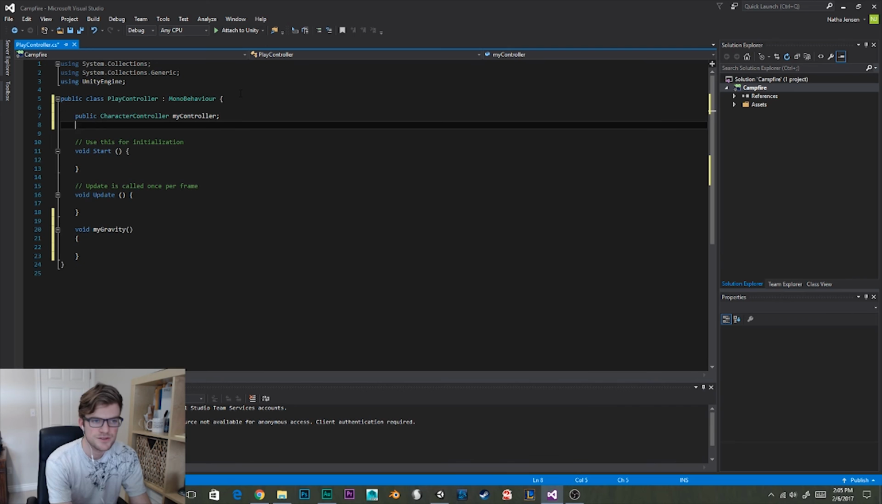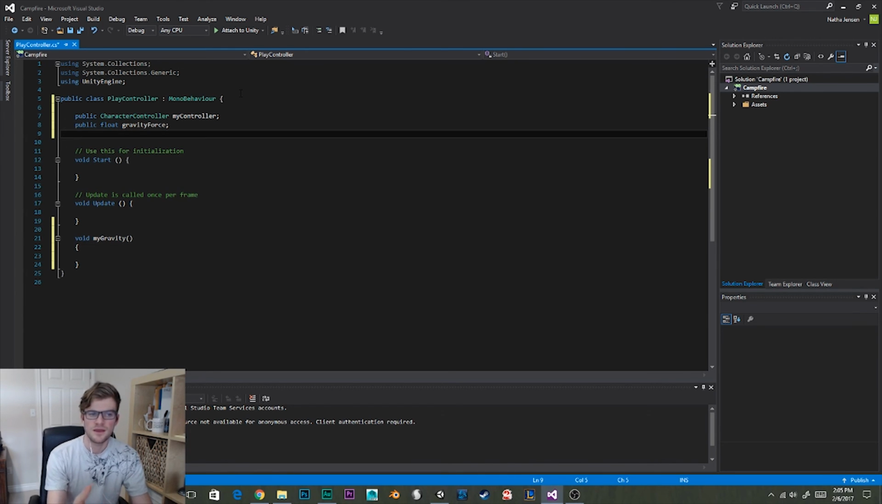The next two variables: one is going to be a public float, and this is going to be our gravity velocity or force, whatever you want to call it. Let's call it gravity force, it's a little more accurate. Next, we want to create a placeholder variable to hold our current player's y velocity. This is going to be a public float, and let's call this y speed.